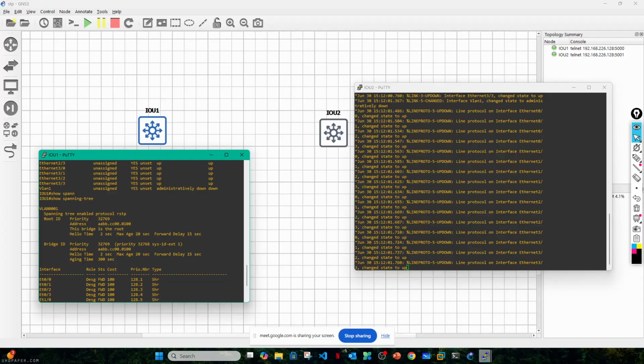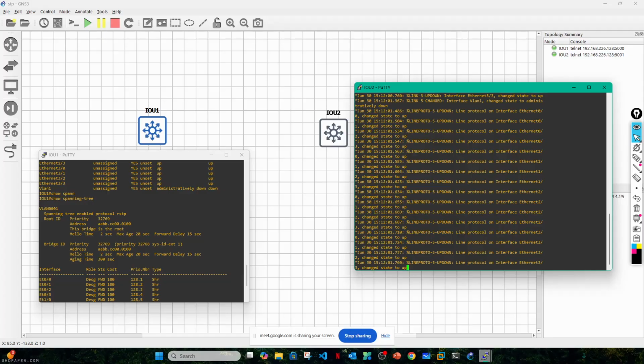I'll explain one by one the root ID. The root ID means the root bridge of the switch. If there are two switches, once the election happens after sending the BPDU packets, they gather the information and select one switch as the main one. It's like the main election.